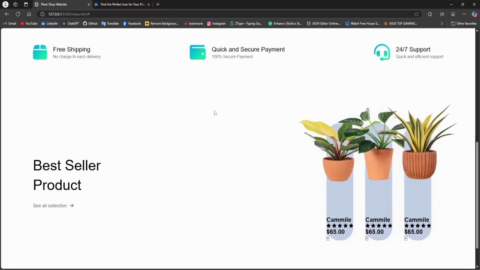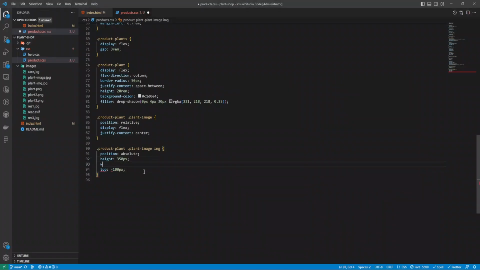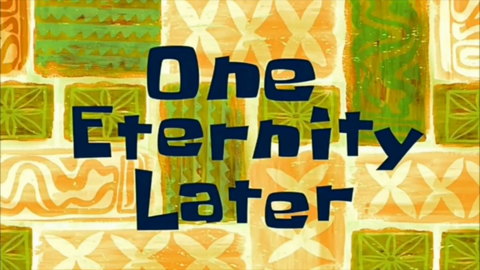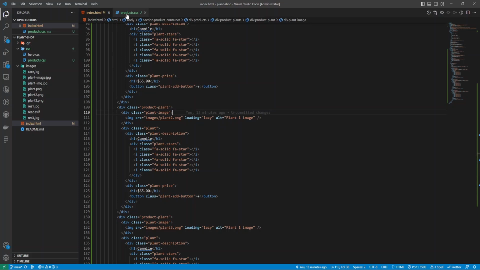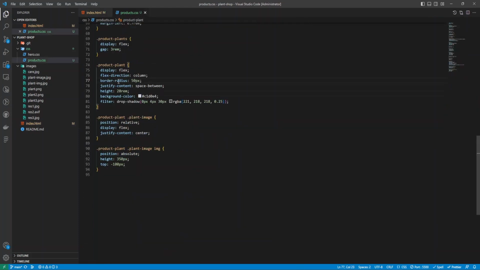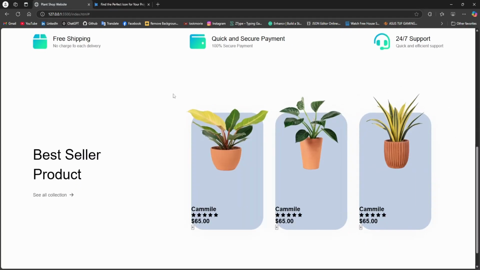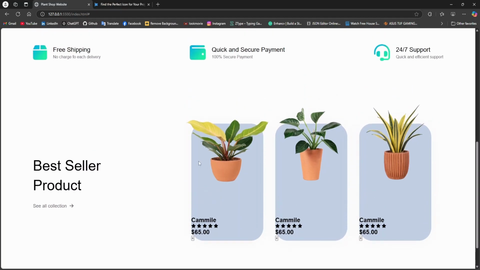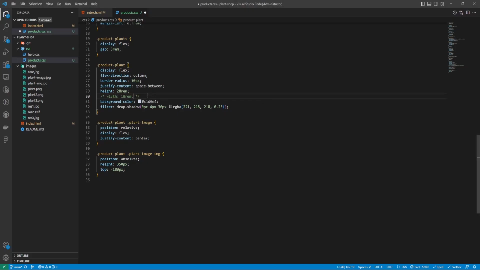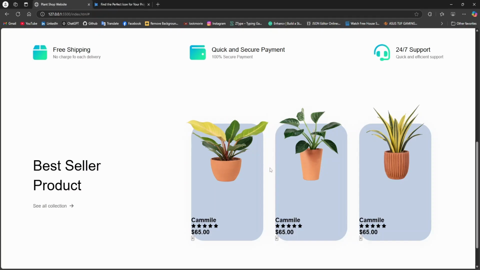Nope. What is going on? One eternity later. Oh my god, yeah. I've given the plant only the height. Amazing. 18 maybe. Let's do 18. Let's have it at 8.